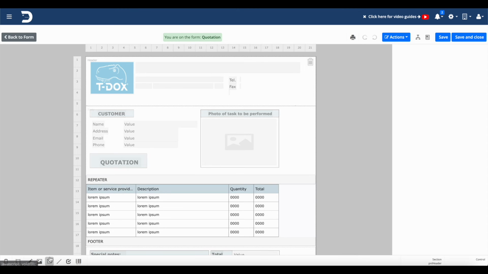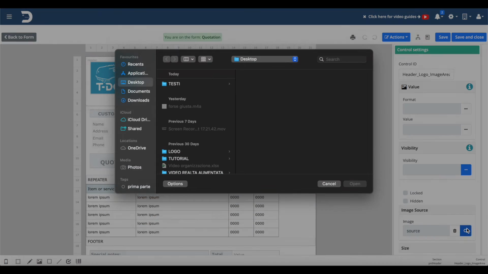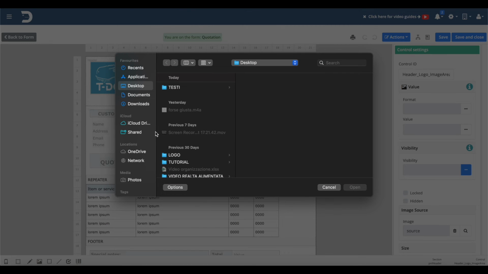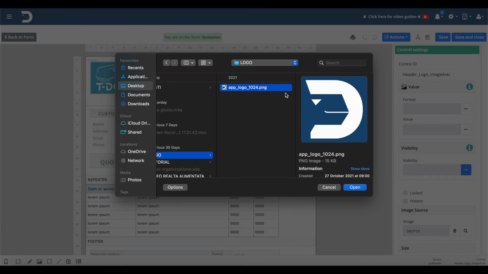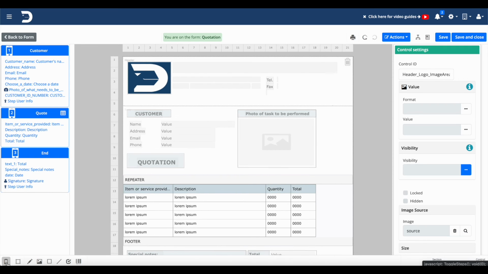We can add the logo of our company in the top left corner by clicking on it and clicking then on the magnifying glass icon under Image Source on the right tab. In order to add fields previously inserted like the customer ID, we can click on the smartphone icon on the bottom left bar. This will open a list of all fields included in our workflow.